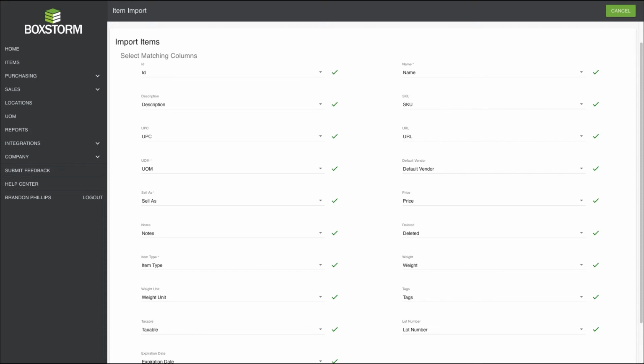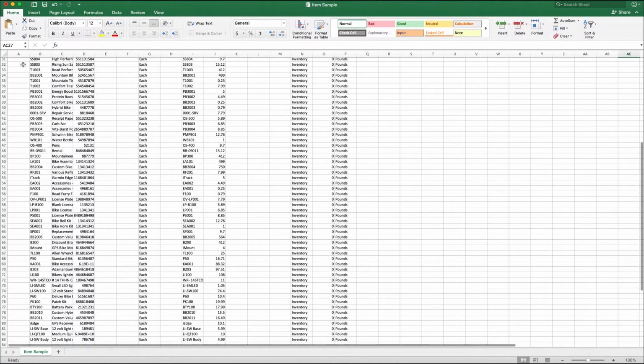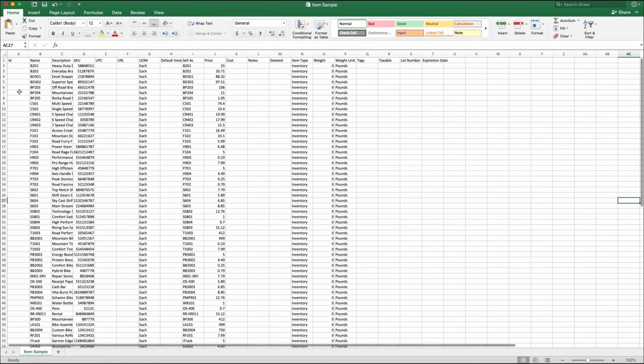One, Boxstorm has its own proprietary ID system. When an item is added to the list, it is given an ID number in the order it was created. I mean, you can call that counting, but how fancy does that sound? So this number is internal and it is not seen by customers.